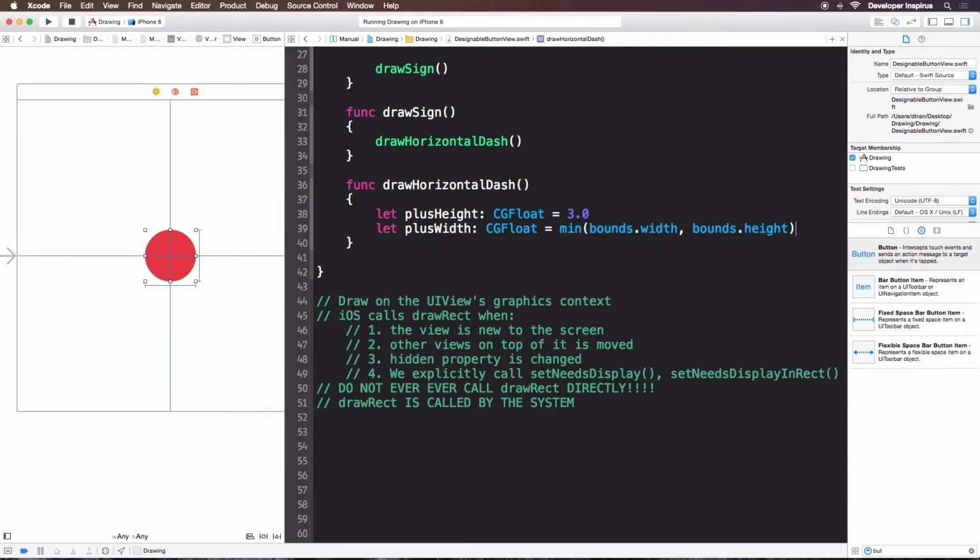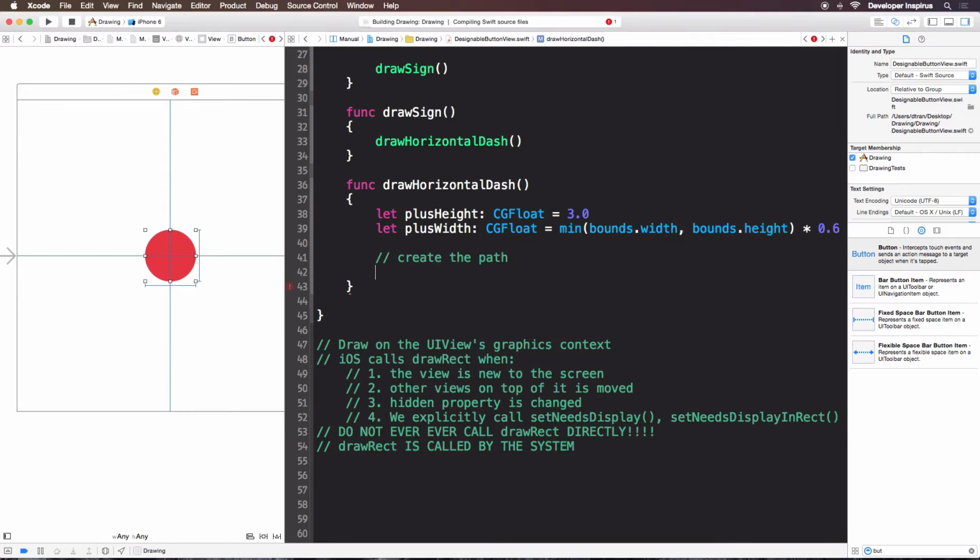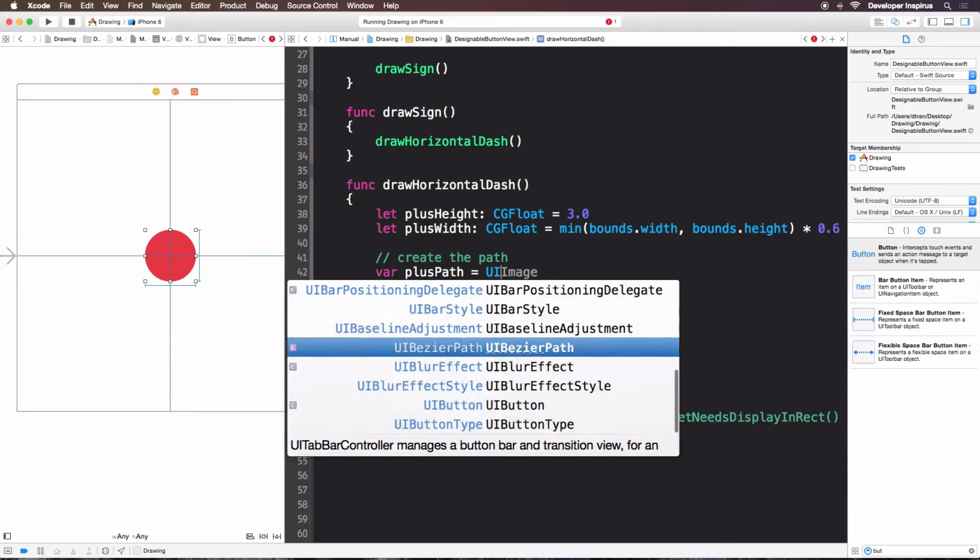The bounds, all right. And then so it can be either the width or the height. In this case, it can be like the width, right? And now I want just 60% of this, the length, right? Times 0.6, which is just 60%. All right. So now let's create the path to draw on that, right? So we have var plus path equals UIBezierPath again.